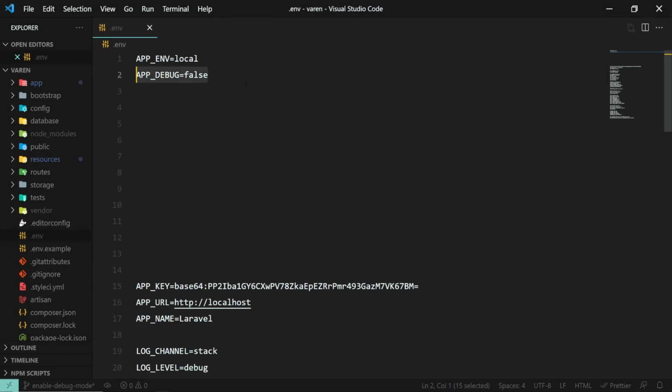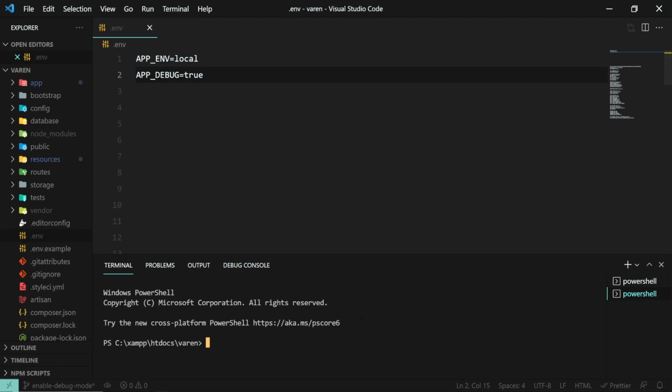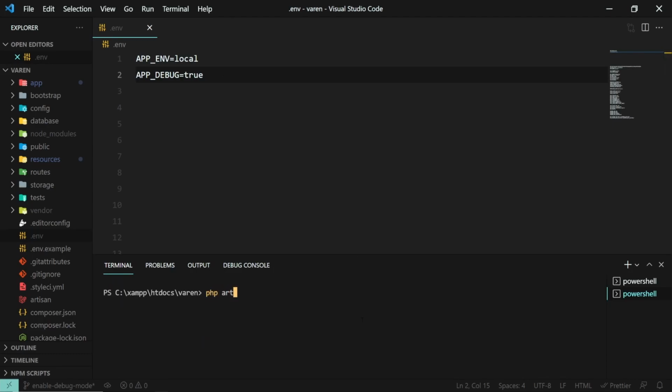Set the APP_DEBUG variable to true. Save the file, and in order for this change to take effect, we have to clear the configuration cache. Open up your terminal and run php artisan config:cache. This will first clear the configuration cache and it will then recache it.